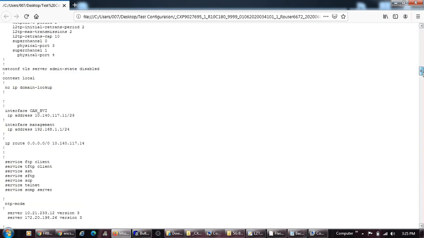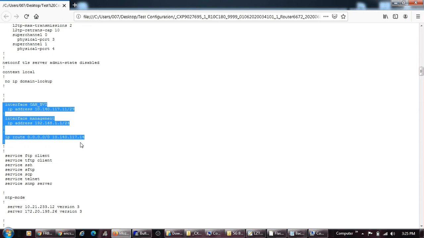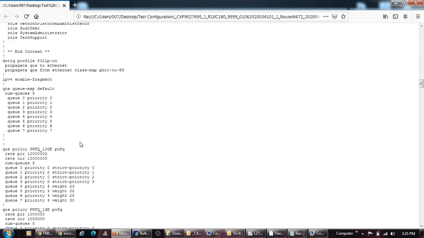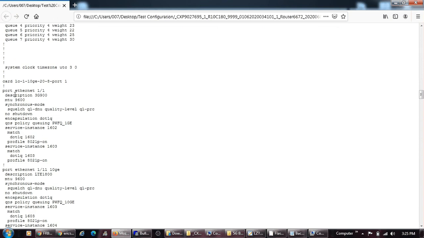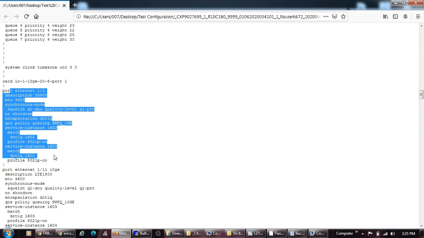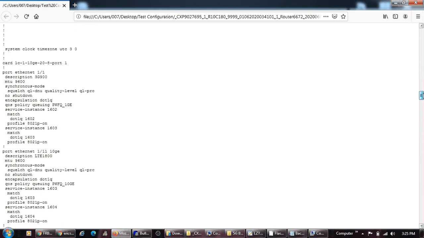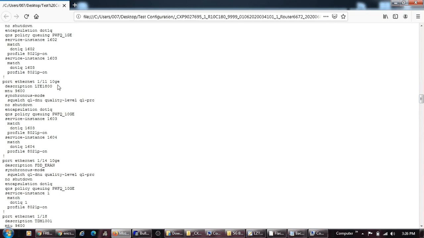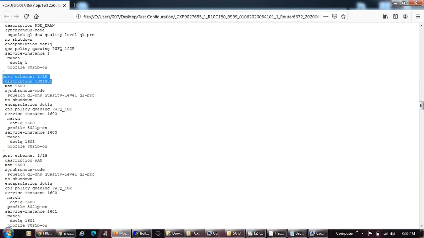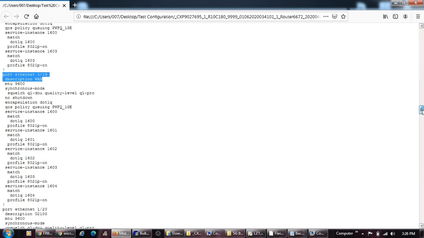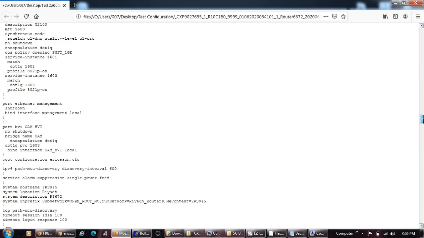Next thing, we can see the visibility configuration, and then we can see the quality of service, and then we can see the port 1 configuration on this router, and then port 11 and port 14 and port 18. We can also see which port is connected where. Suppose port 18 is connected with TDM 1001, port 19 is connected for WAN. WAN means wide area network. So in this way we can see all the configuration.